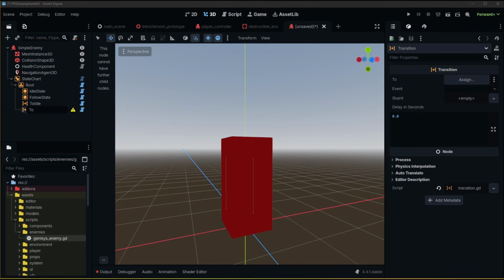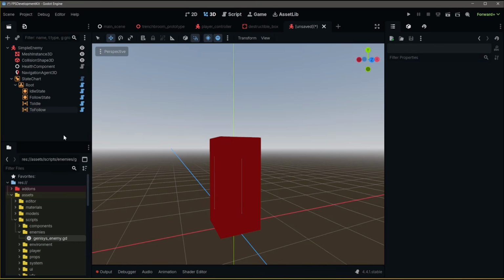We'll add the same one for our to follow. That will go to our follow state. And the event is to follow. Okay, we've got our health component, we've got our NavAgent 3D, and we've got our states set up.